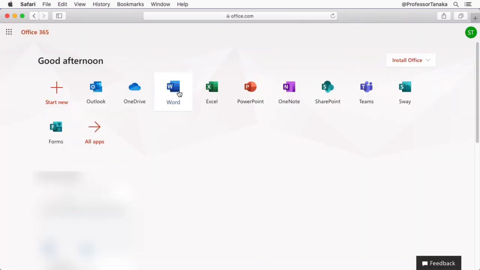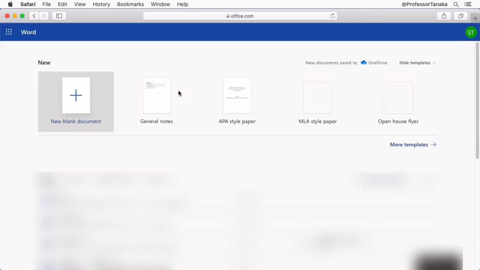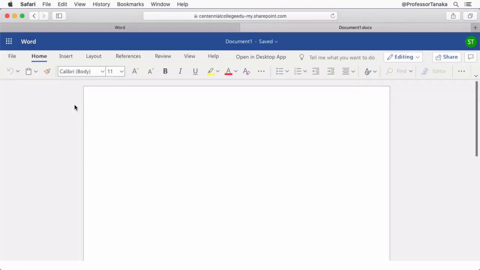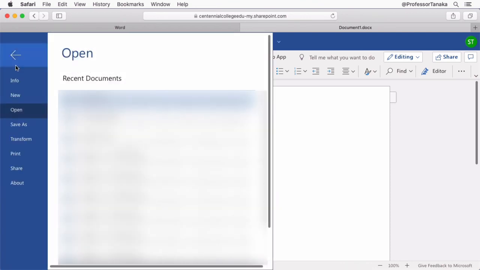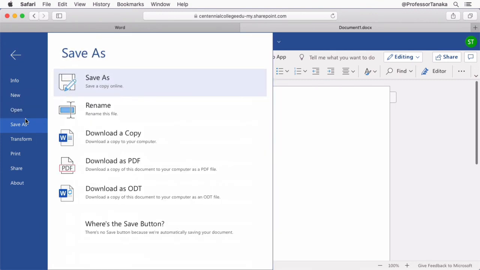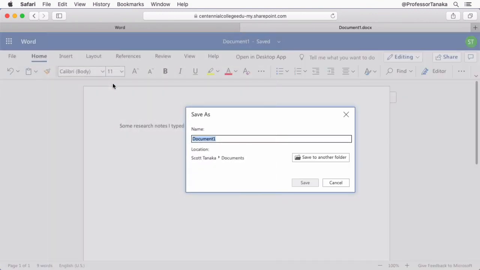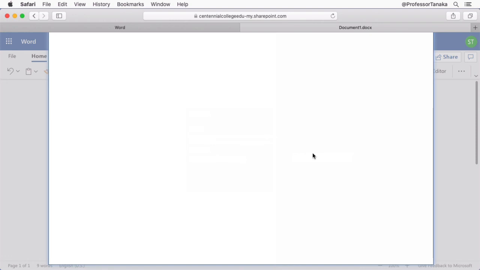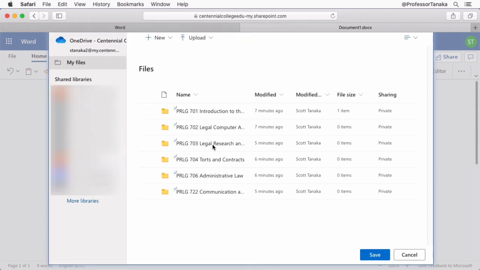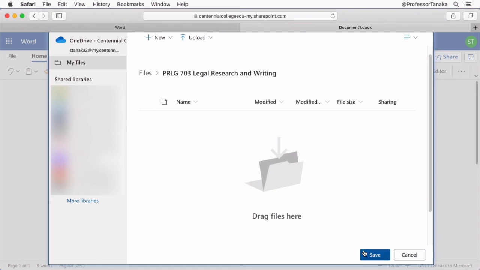Starting back at the office.com dashboard, I can create a new file in a different way. I'll click on Word, and then New Blank Document. From this familiar interface, I can type the content of my document, and I can repeat the procedure for naming and saving the document as before. This time I'll place it in my folder for PRLG 703.